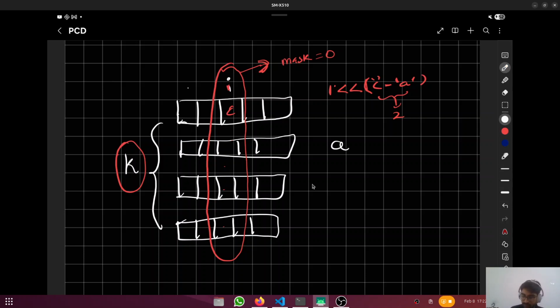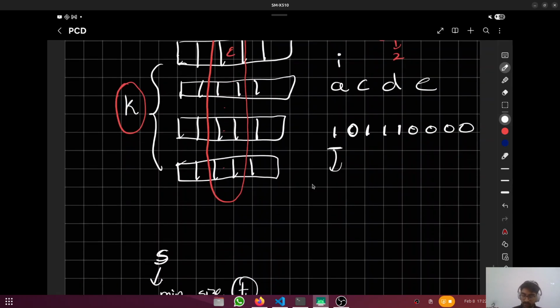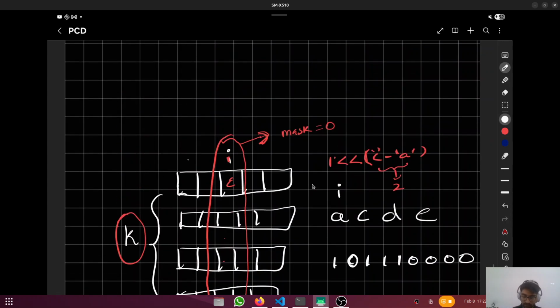Let's suppose my position I has characters A, C, D, E. What my mask will look like is as follows. Let this be the LSB. It will be 1 here because A is there, 0 because B is not there, for C and D it will be 1, and 0 at all other characters. Basically, at every index, I can find out if a character is present at that index or not in all the case strings.